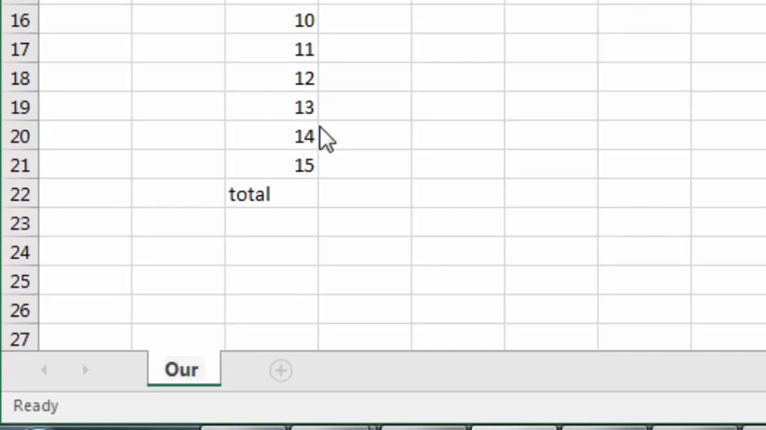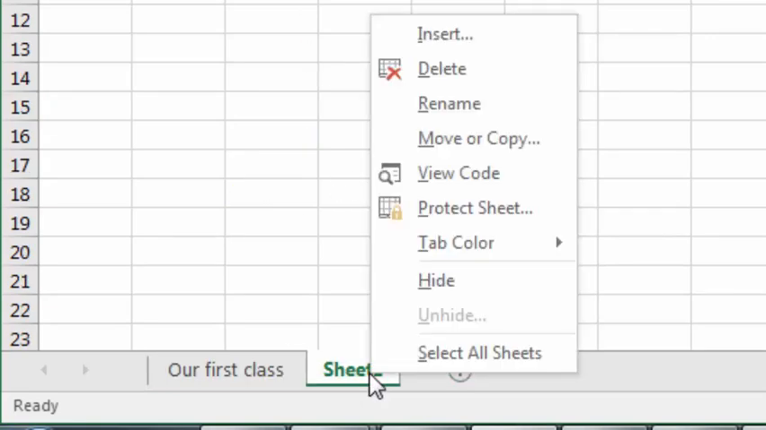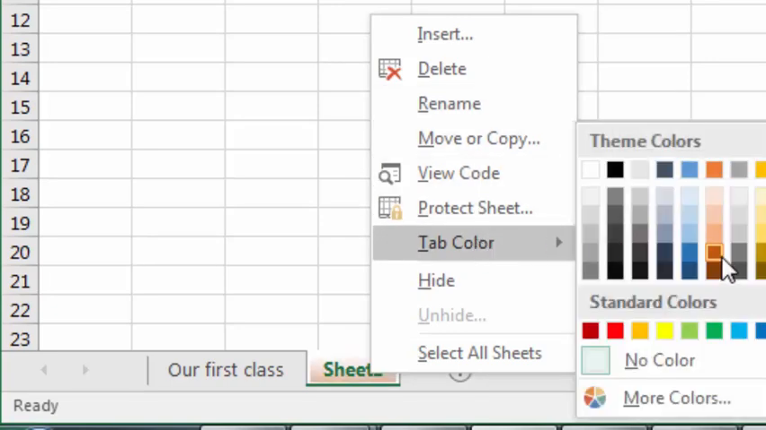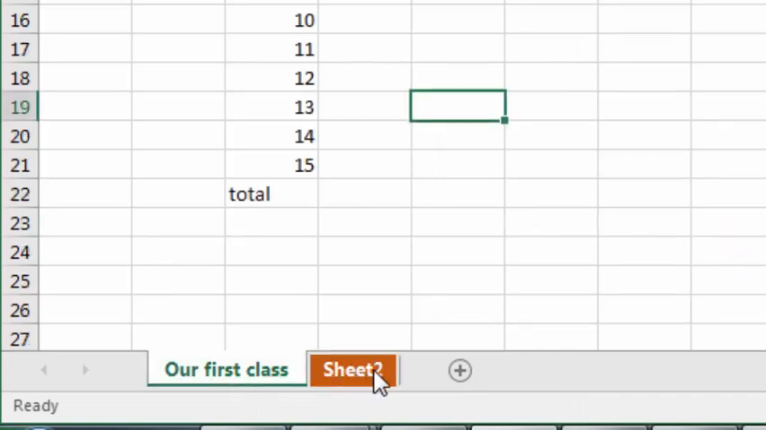In my case, I just want to put our first class. And if I want to add another worksheet, I have to click the plus sign over here. It will add a new sheet. I can rename it, I can change the color of the tab just like this, and see, the color of the sheet is changed now. It's just like a ribbon.